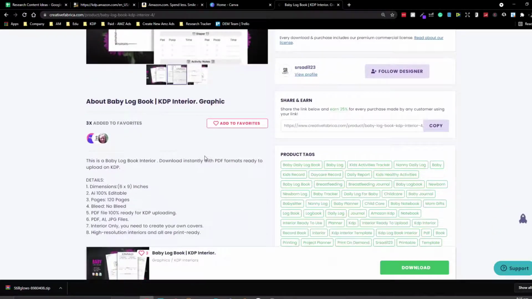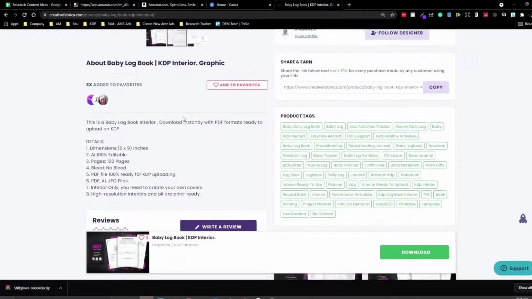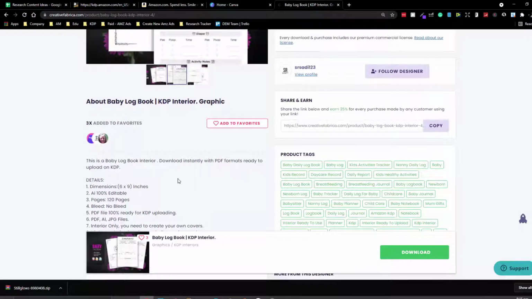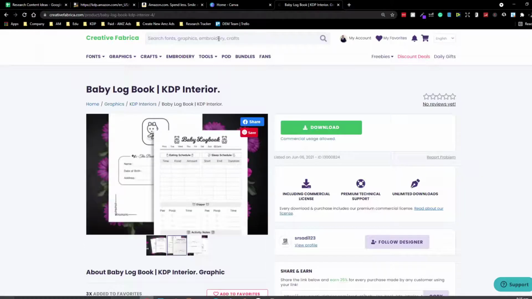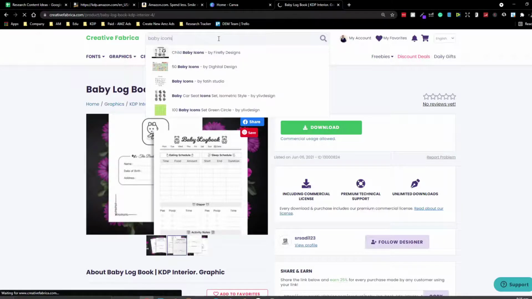And they are pre-formatted for KDP. The dimension is 6 by 9. Later on, we'll go through the different dimensions that you can publish and how to use the Amazon calculator to calculate the correct sizing for your book. Other than that, you can find graphics like baby icons or baby images.